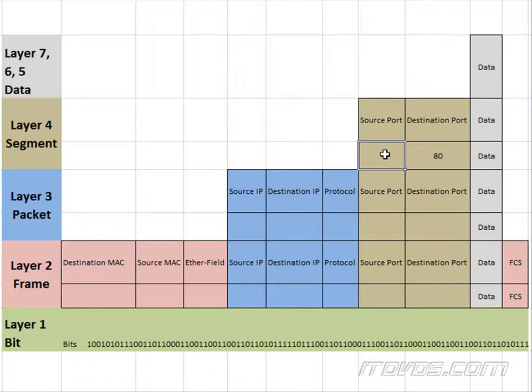And we're going to be using the TCP protocol. We'll get into that a little bit more, but that's going to be a generated number that's 1024 and above. So in this example, I'll just make it pick 20,000. So the segment's ready. It's going to be passed down to layer 3 to become a packet.